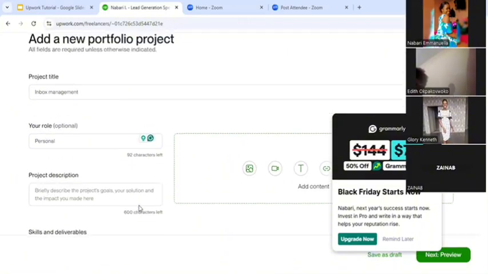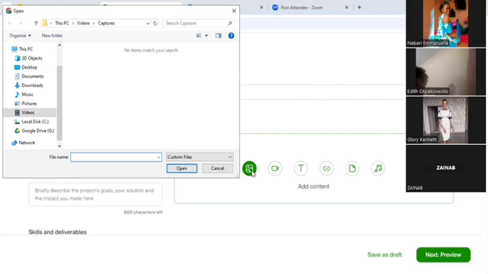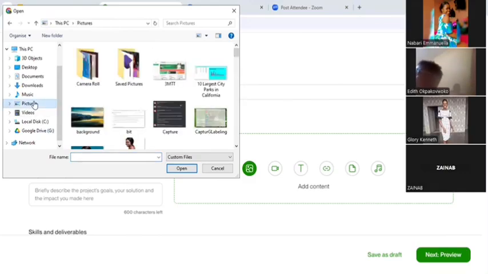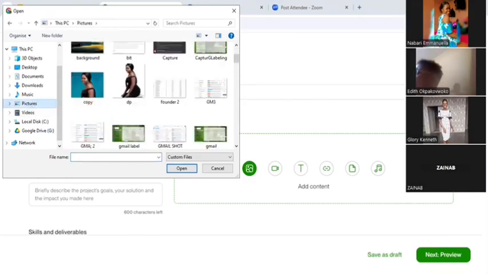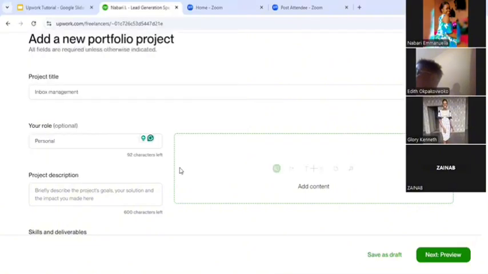Then to add the picture, sorry, there's an ad on my screen. To add the picture, you just need to click here. It will take you to your computer where you saved the job. Remember, you've already taken a picture and you've saved it. So you just come here and look for where you stored the picture. But let me see if I have my inbox management here. So let me open it and put it here so you can see it.